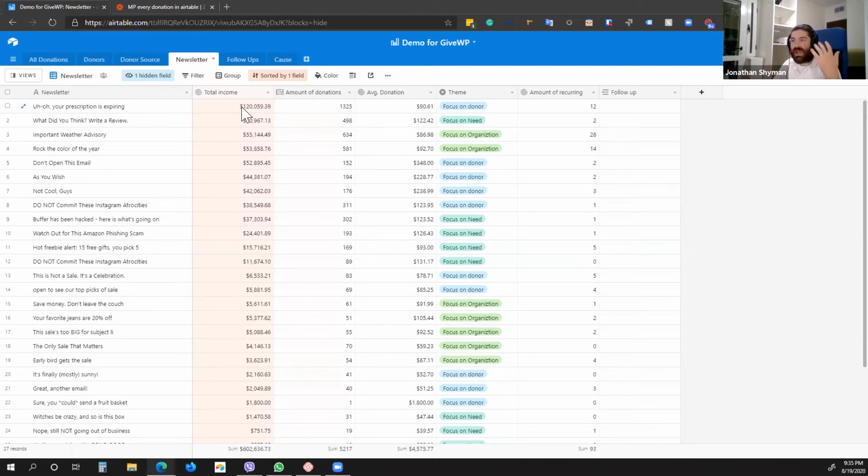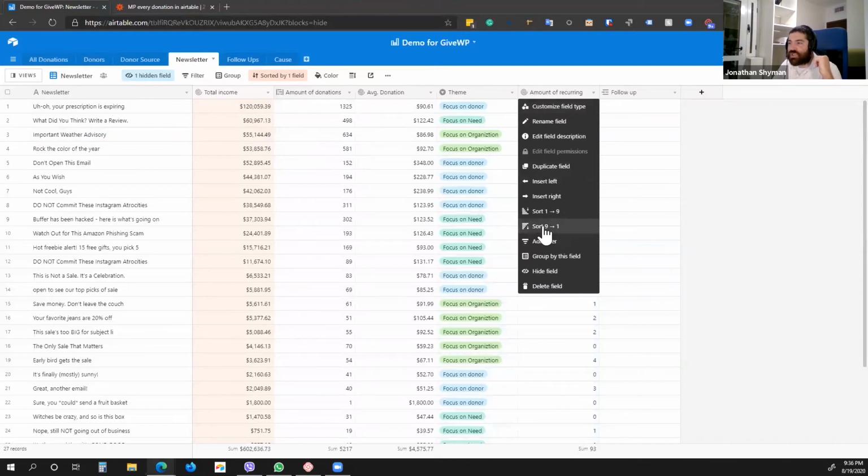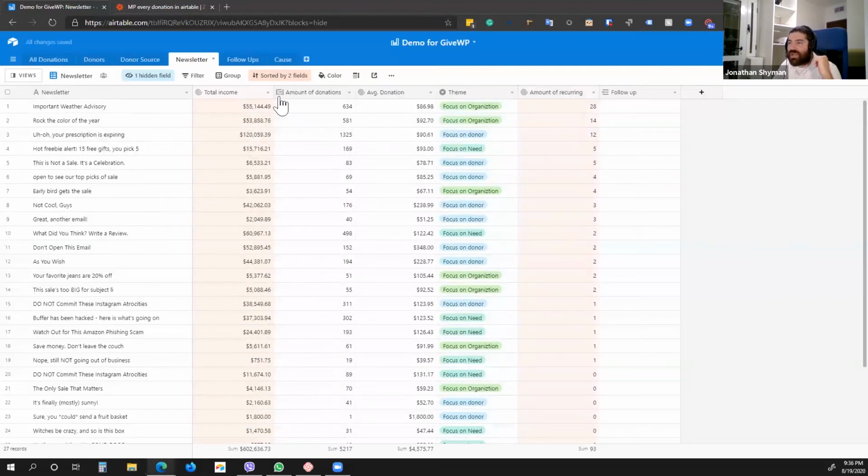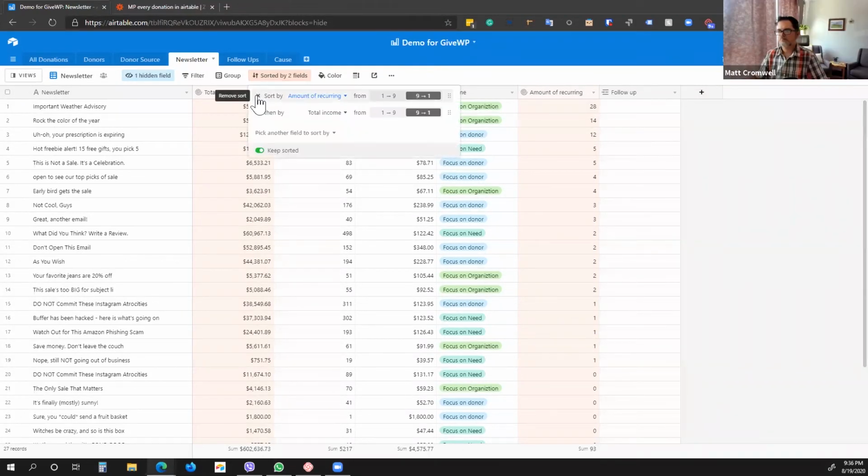There are obviously the top line items like total income, amount of donations, the average donation. I'm going to get to theme in a second. The amount of recurring is something that is rarely looked at. This email, important weather advisory, brought in $55,000. But this is a cool feature: if I sort by recurring, I can see this one had double the recurring of our next best email, and then there were two good ones, and then it drops off drastically. So what in these three emails, and the top one in particular, spoke to people and made them become recurring?